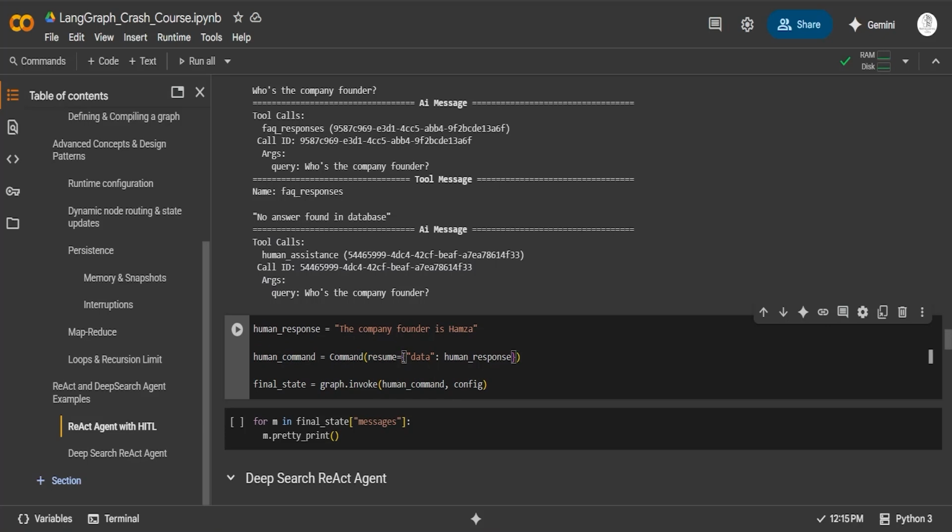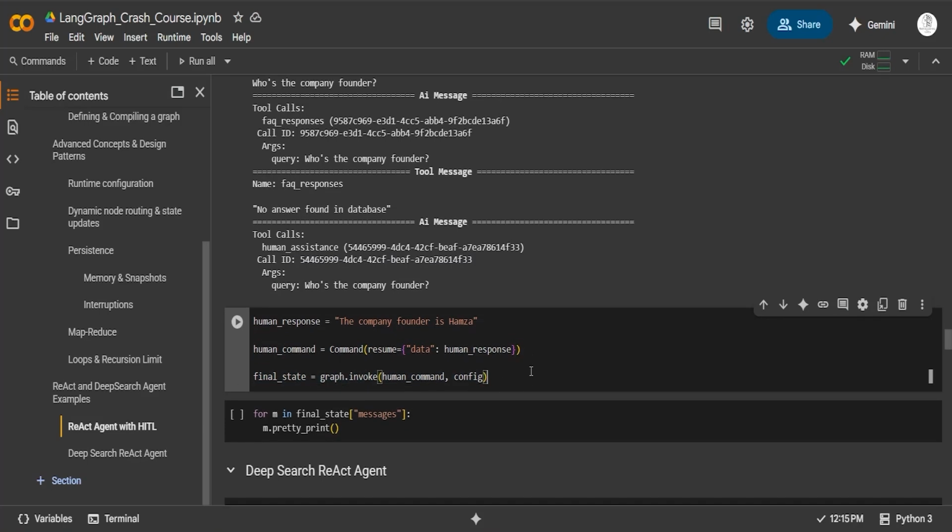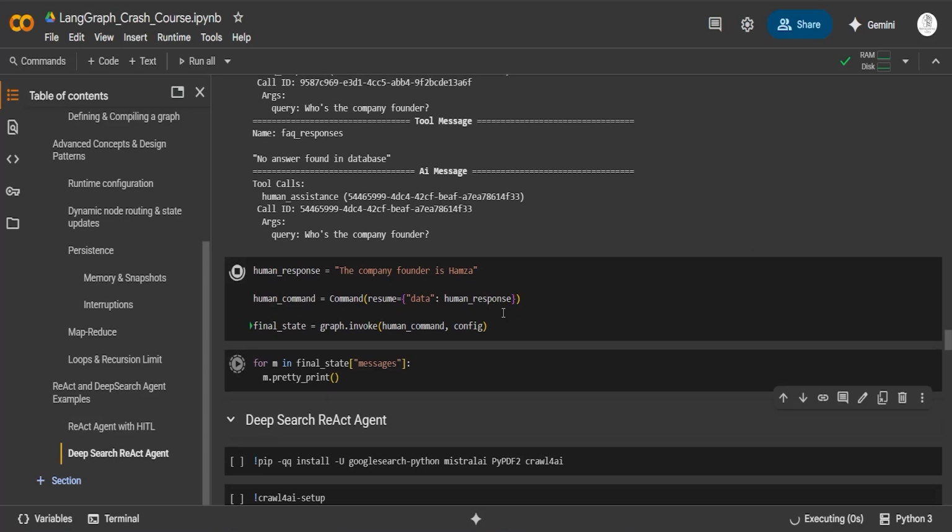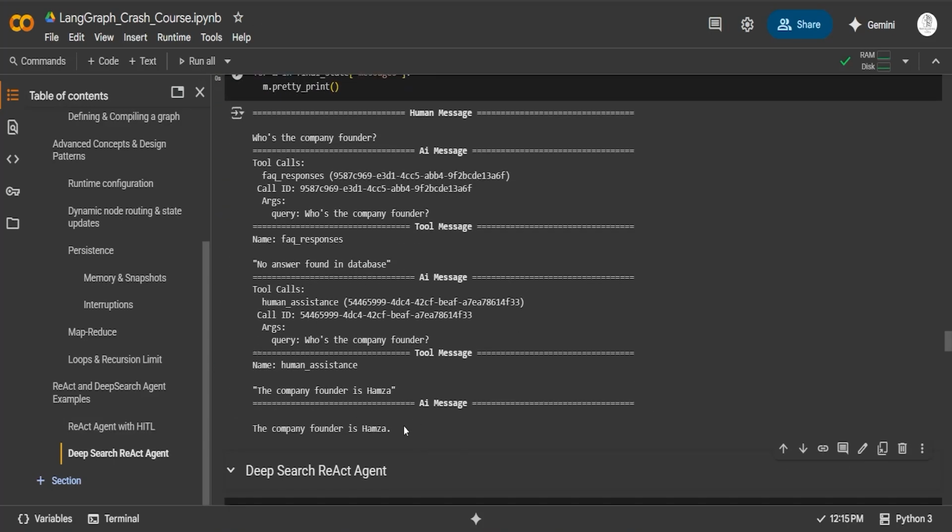And we create the command object with the custom state, and then we resume the graph execution with the human command. Alright, so as you can see, the final message by the AI is: the company founder is Hamza. And this is basically how you can create a simple React agent with human in the loop. You can add more tools and tweak it as you want to make it perform more complex tasks. But this is it for this example.